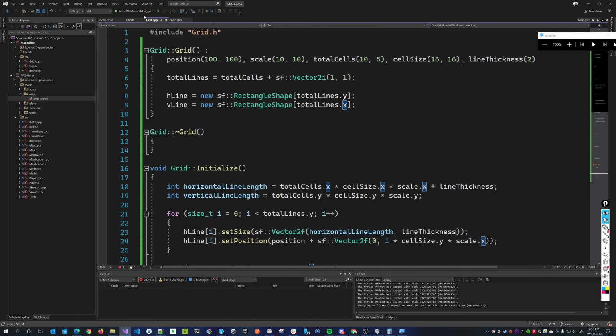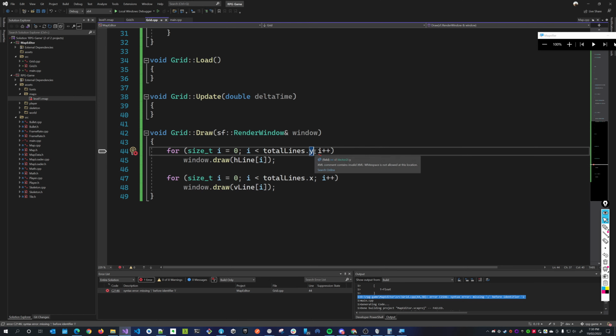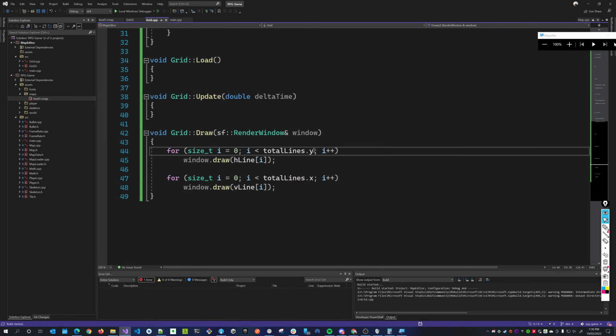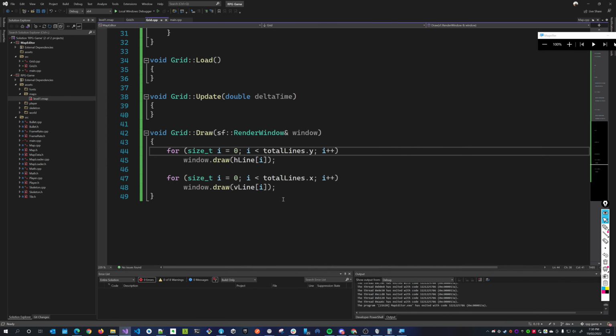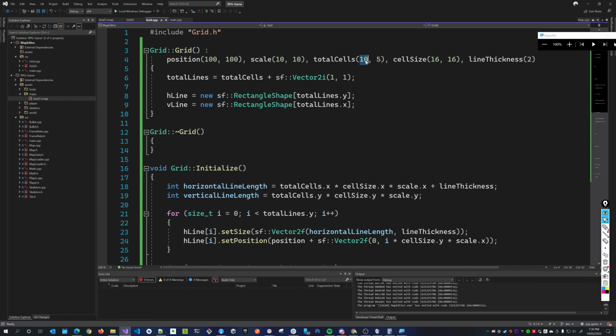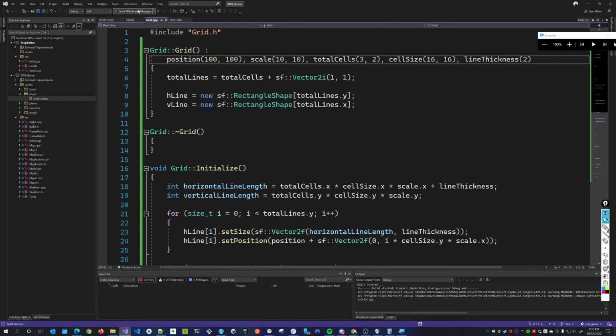This is, in my opinion at least, a nicer solution. What's your problem? I did something wrong by mistake. There you go. Cool. We have a grid, and this is really cool. Now, if I specify that I want a 3x2 grid, right, that should just work. I should have a 3x2 grid.